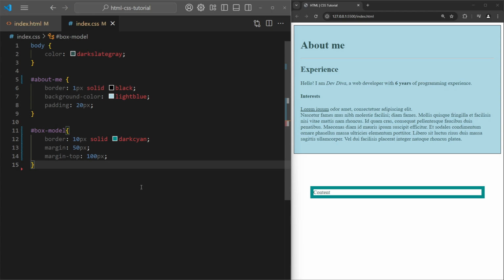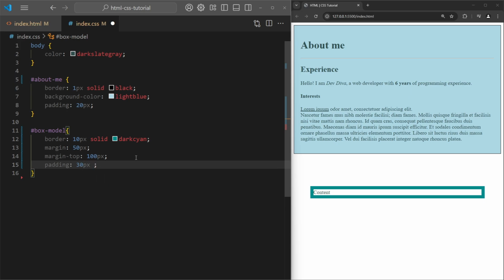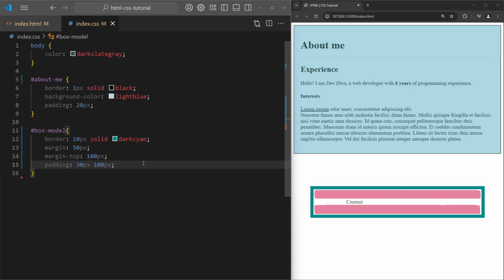Instead of writing separate values for each side, we can shorthand them using a single line of CSS. For example, padding 30 pixels and 100 pixels. With two values, the first applies to the top and bottom, and the second to left and right.